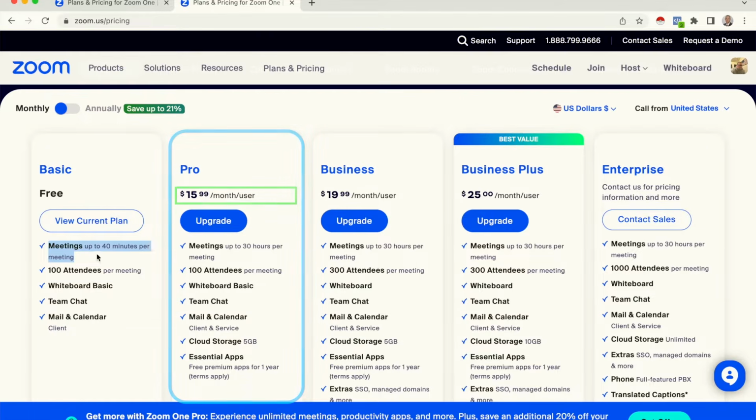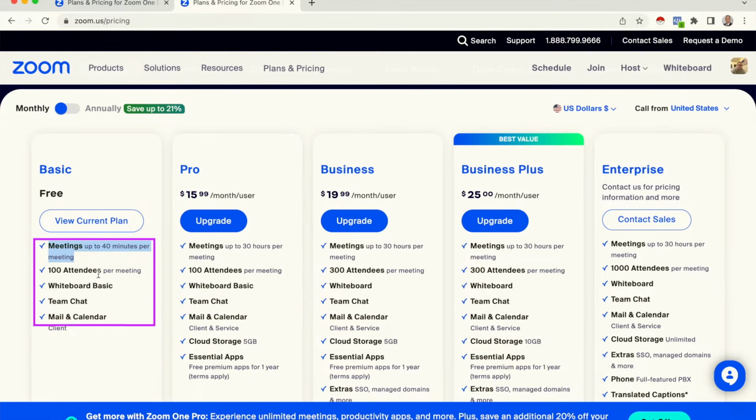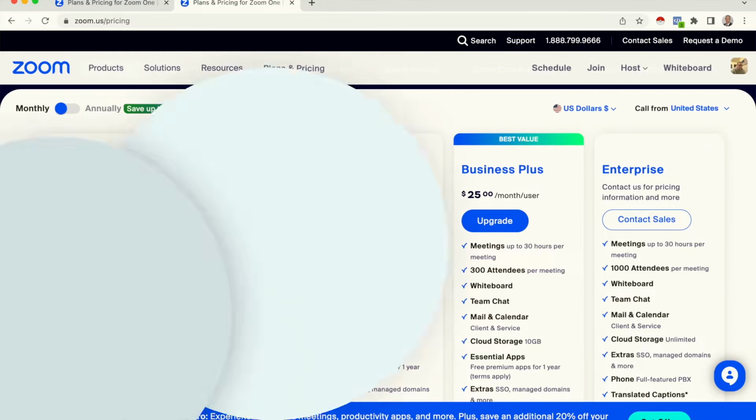But along with the 40 minutes per meeting, you have 100 attendees per meeting, and you get 5 gigabytes of cloud storage. So when you're done with your meeting, you'll be able to save 5 gigabytes worth of meeting storage.